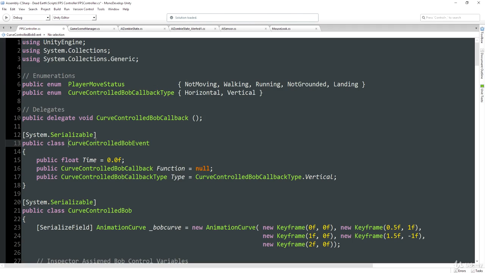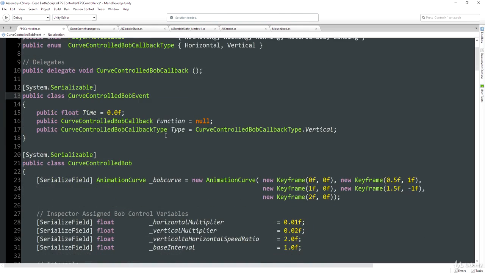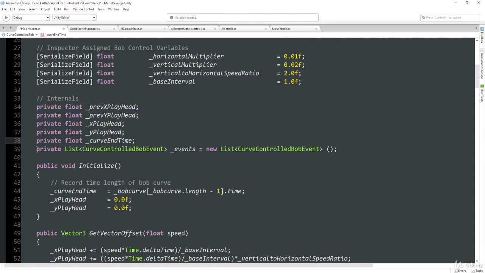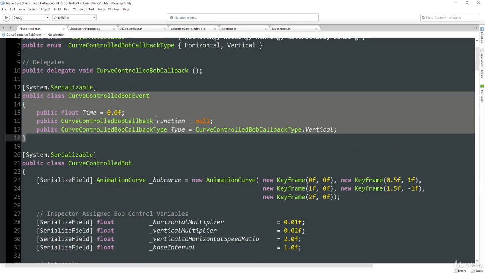Okay, so now that we have this CurveControlledBobEvent class which represents a single event on our timeline, we now need to create a list where we can store all of the events that may be registered. So as you can see, I've created a private list that will store CurveControlledBobEvent objects. Remember, that's our event class up here.